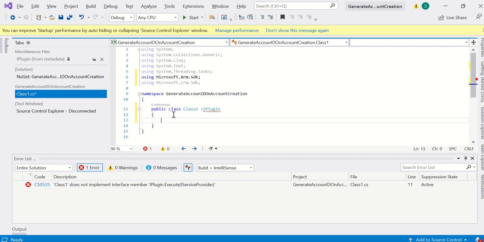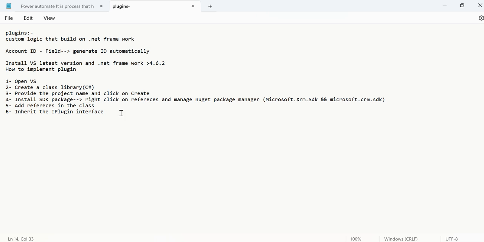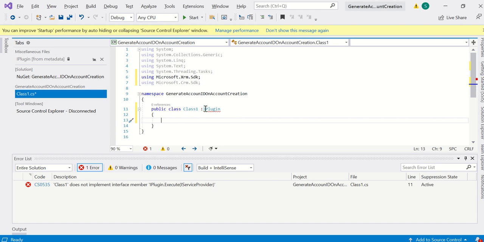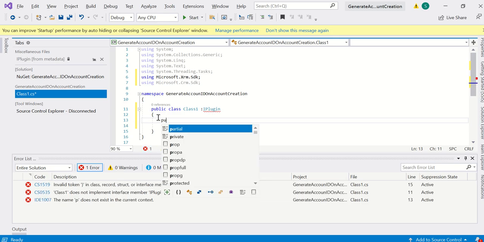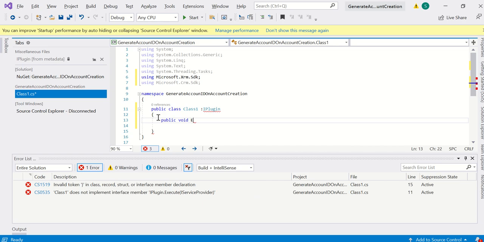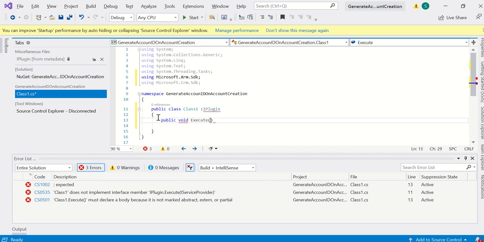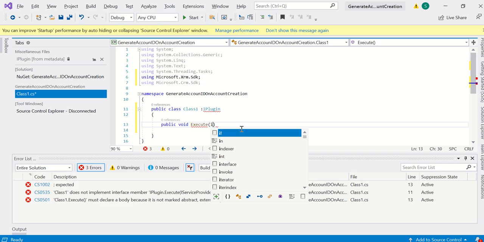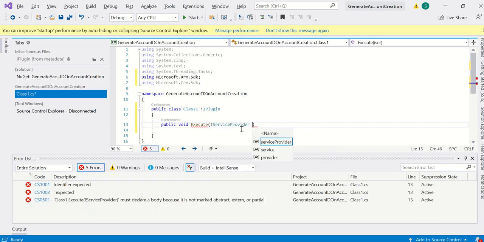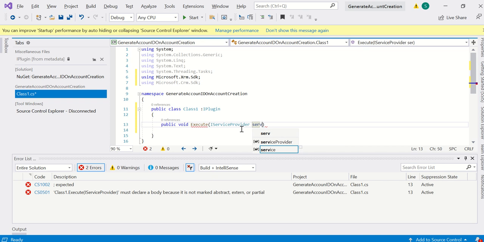Okay, and then 7, implement execute method. So every C# programming class will have class main method. Okay, so plugin main method is execute, public void execute, it will take one parameter called iServiceProvider. So you can give the reference as service provider.